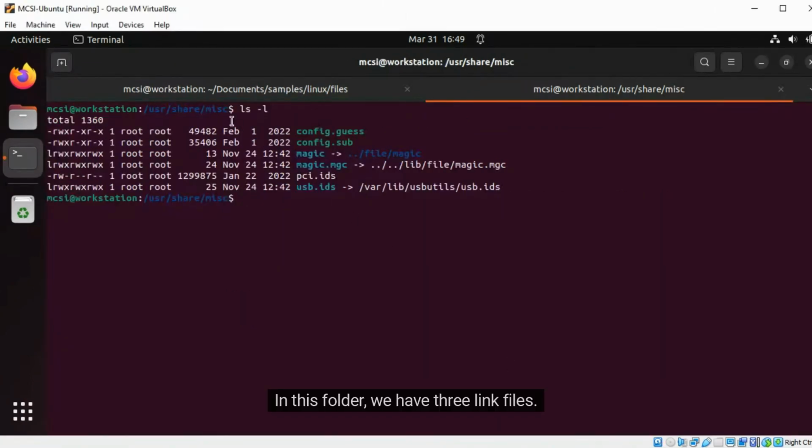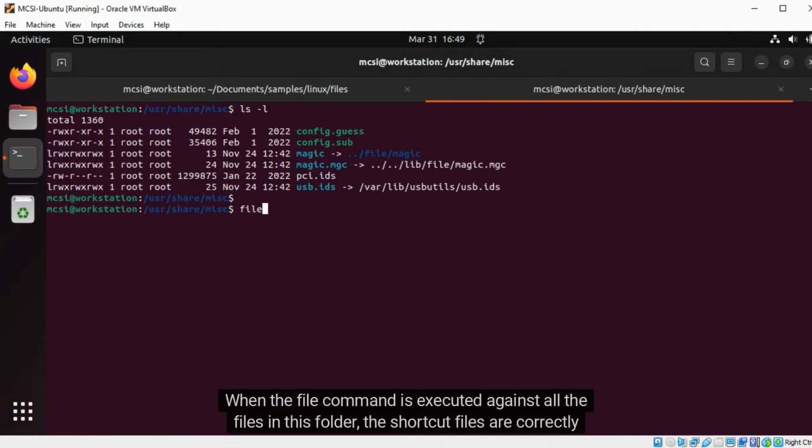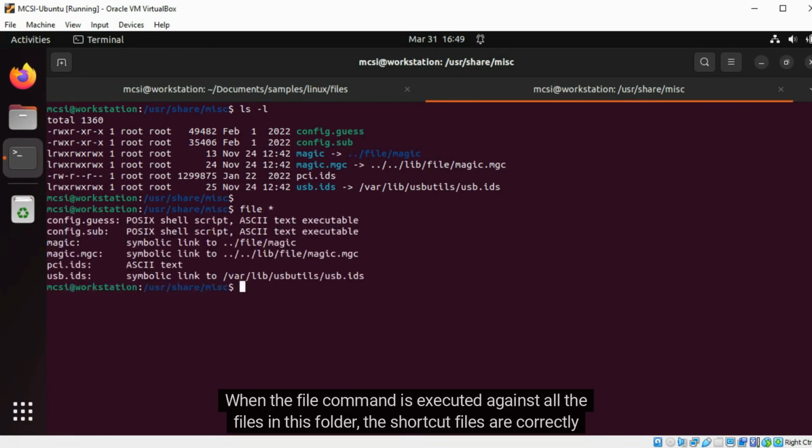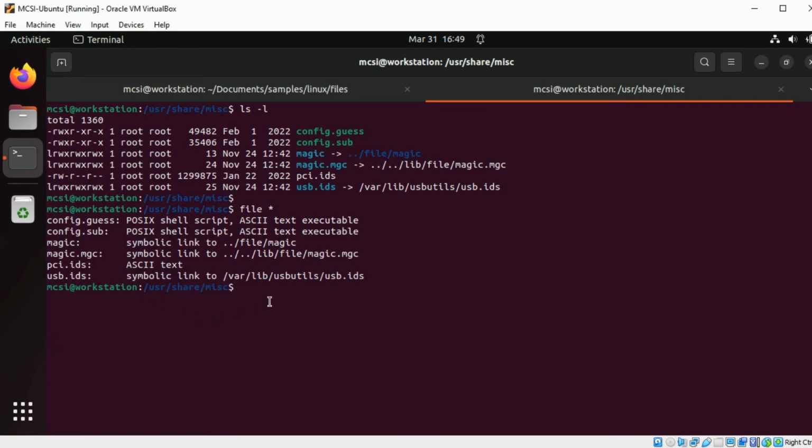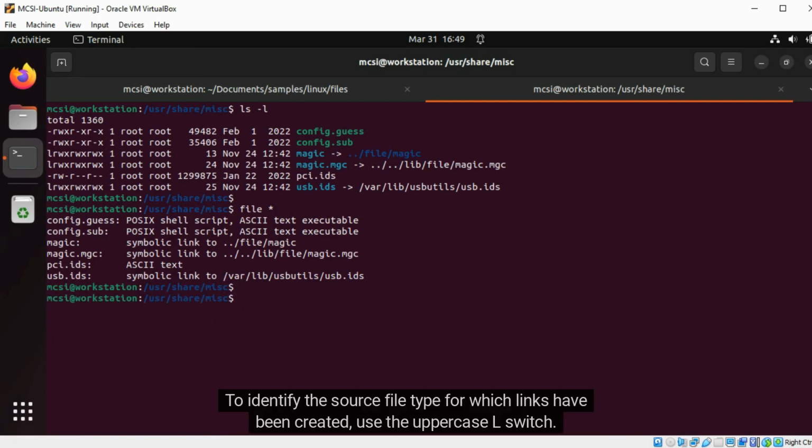In this folder, we have 3 link files. This means these files are shortcuts to other files or directories. When the file command is executed against all the files in this folder, the shortcut files are correctly identified as symbolic links. To identify the source file type for which links have been created, use the uppercase L switch.